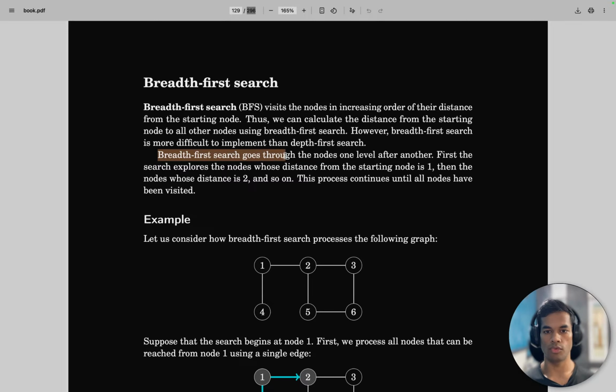BFS search goes through the nodes one level after another. First, the search explores the nodes whose distance from the starting node is 1, then the nodes whose distance is 2, and so on. The distance that we get, when we say the distance is 1 and the distance is 2, is relative to the starting node. That is a subtle distinction. The process continues until all nodes have been visited.